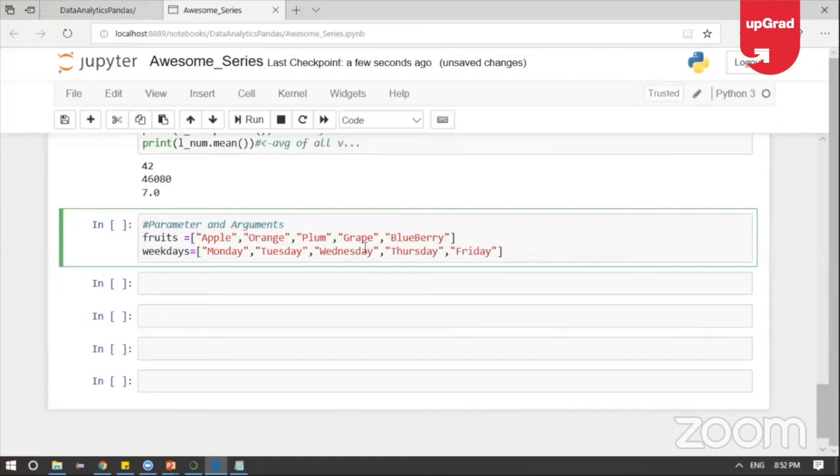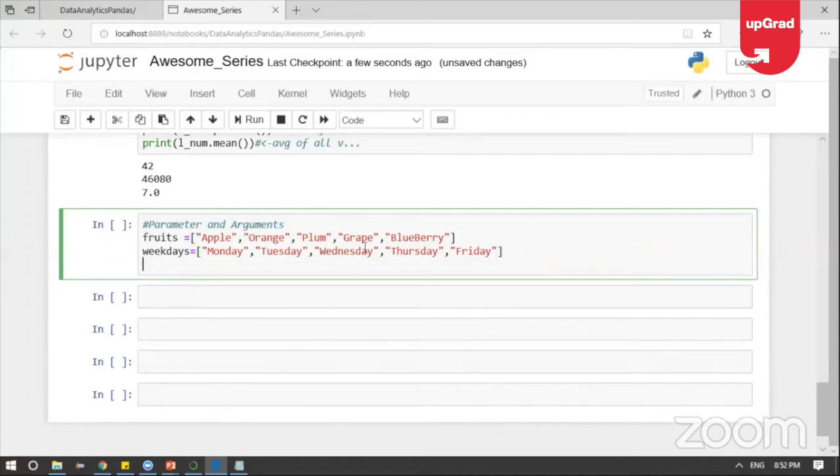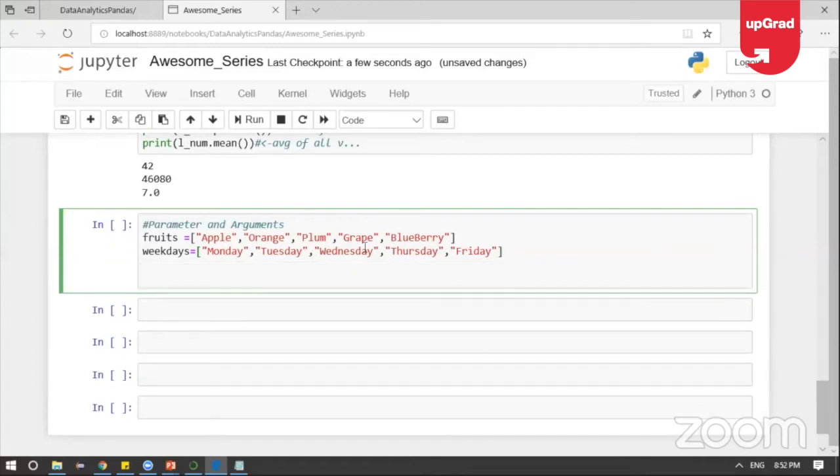1, 2, 3, 4, 5. Make sure the items are same in the range, right? Okay, so here we have prepared two lists. One is fruits and the second is weekdays.